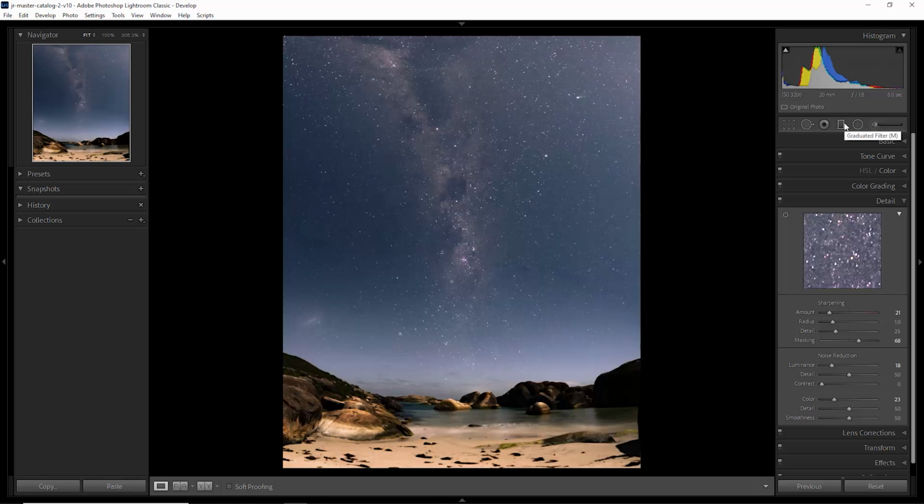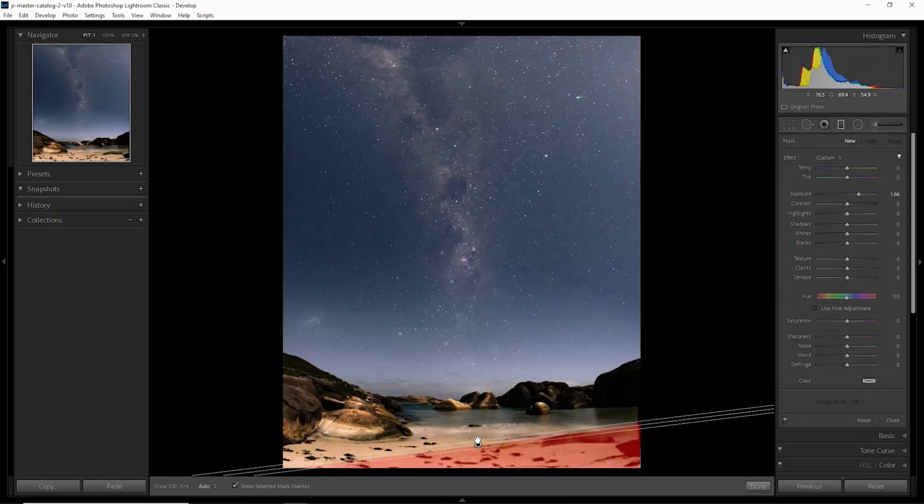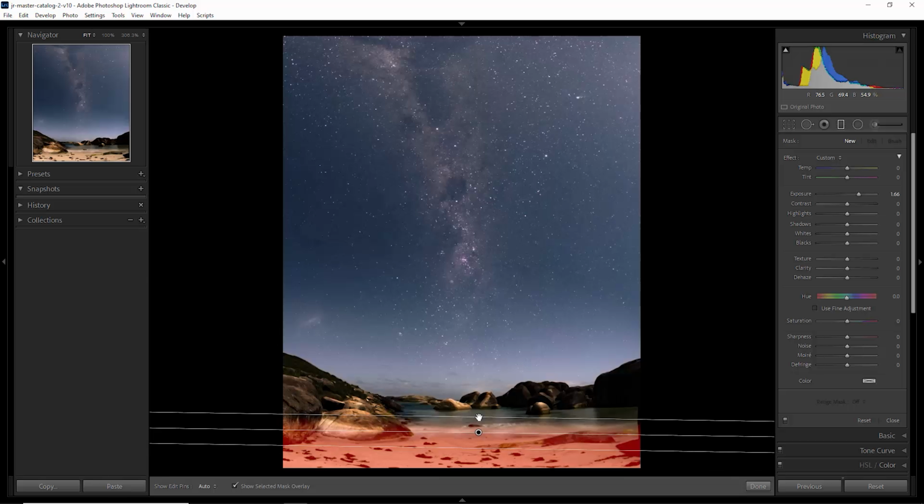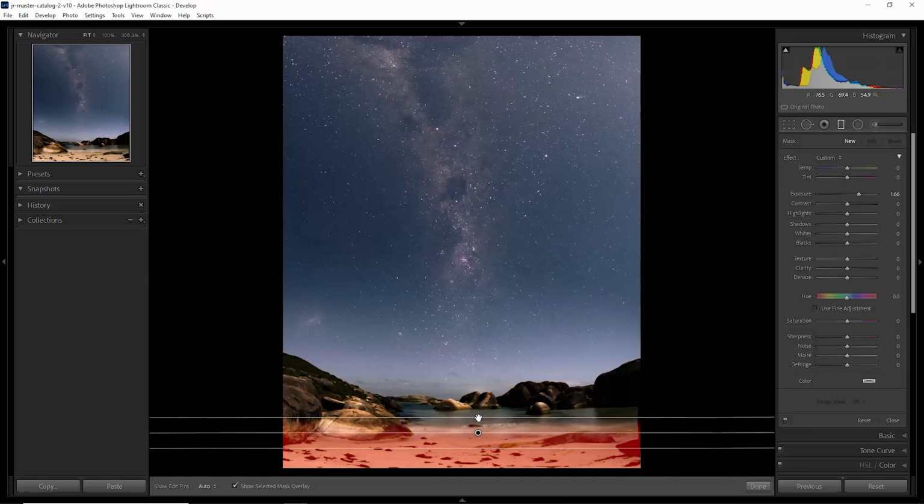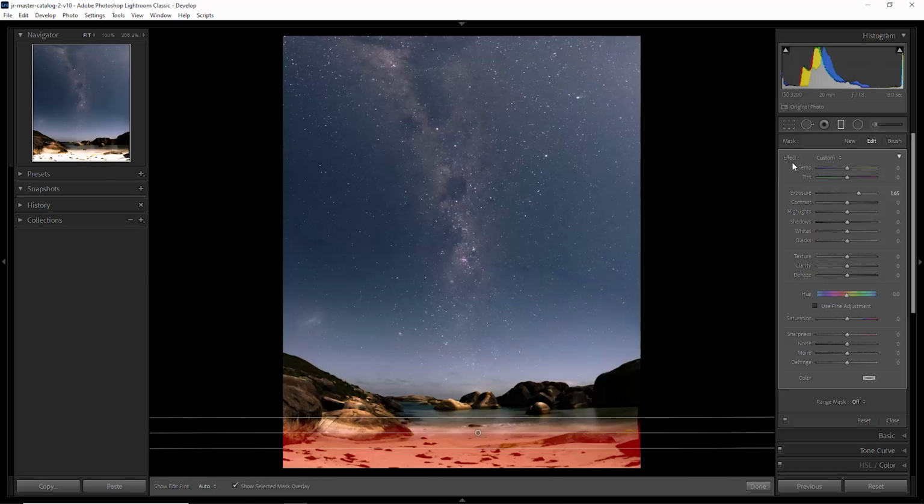The first local adjustment I want to make is to darken that sand at the bottom of the image. So I'm going to use a graduated filter here and then just draw up from the bottom until the middle line just crosses where the sand and the ocean start. I'm going to double click here to reset that effect, and then I'm going to drop the exposure. If you hit O on your keyboard, you can see this red mask opening and closing showing you what you're affecting. So I think that's a little bit too dark. We'll try about the 44 mark.